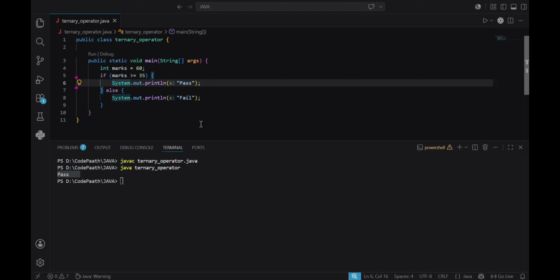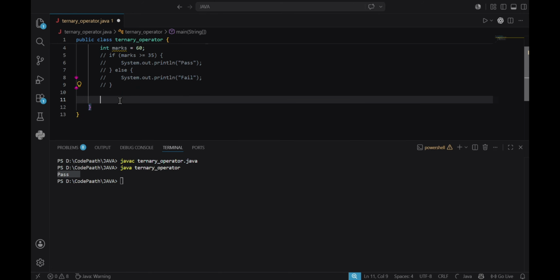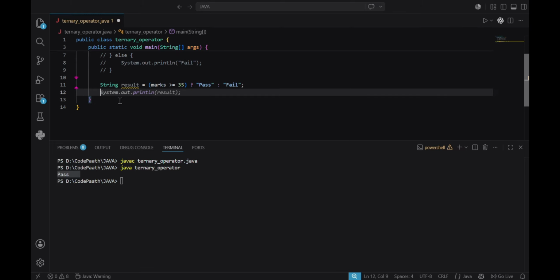But what if I told you we can write the same program in just one line? Yeah, you heard it right. Seriously, we can write everything within just one line. So now let's see how we can do this. For this, just allow me to modify this program. Let me comment it. Here you can take one string, and let's suppose we are storing that result, and simply printing the result.